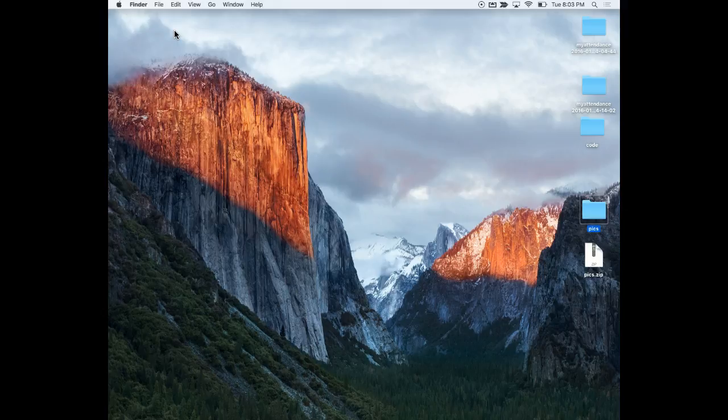Now you're ready to go to the File menu at the very top left of your Mac. File menu, very top left. And then go to Import. And then go to your Download section. Should go right to that. Download, and then double click on a Pics folder.